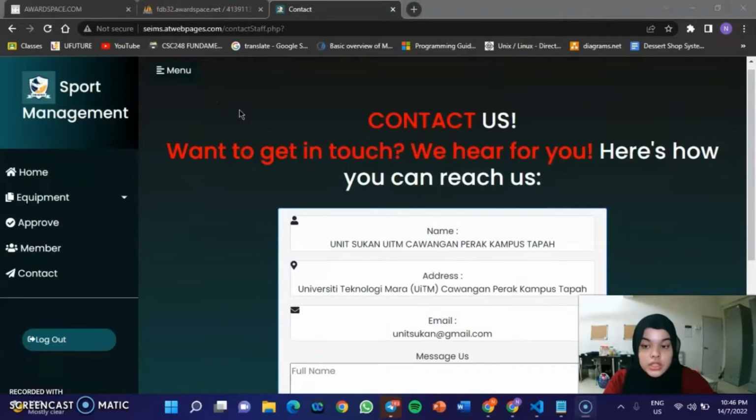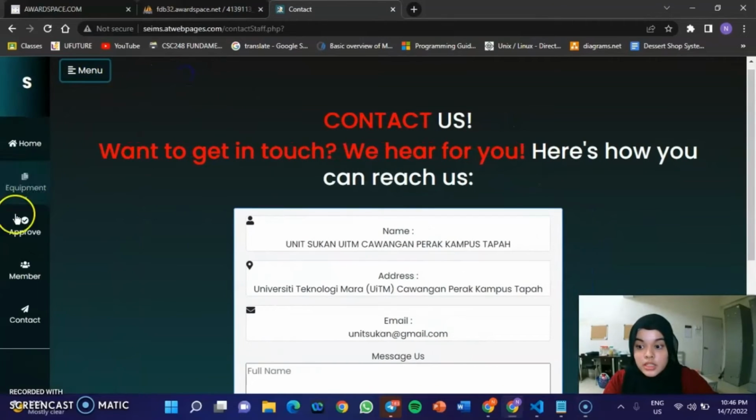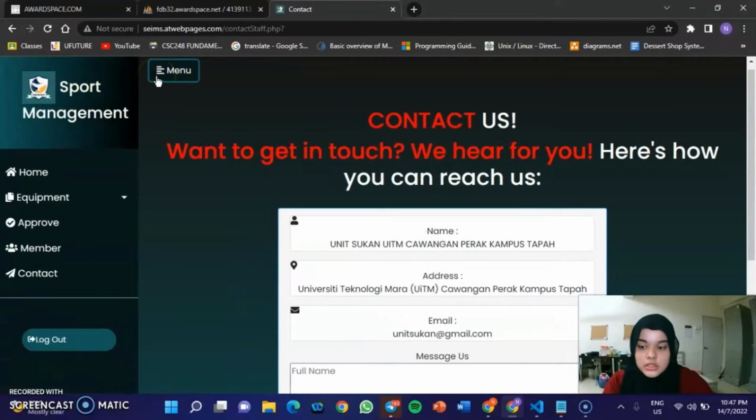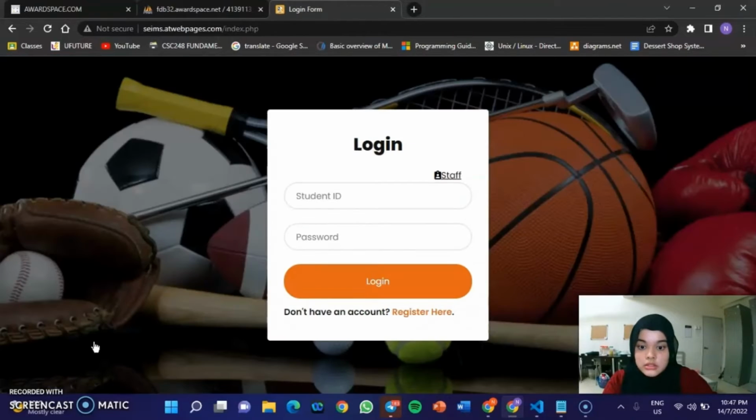Okay, I forgot to explain this. You can press the button and it will appear. The button will be smaller. Press this and it can be cleared. And okay, for the log off button, if the staff don't want to use the website, the staff just presses the logout button, and the screen will appear again.